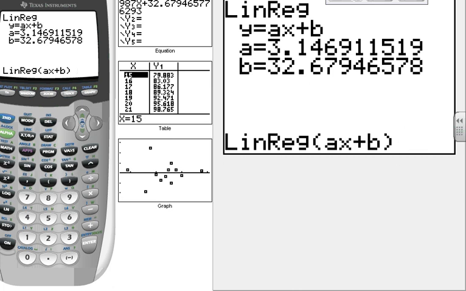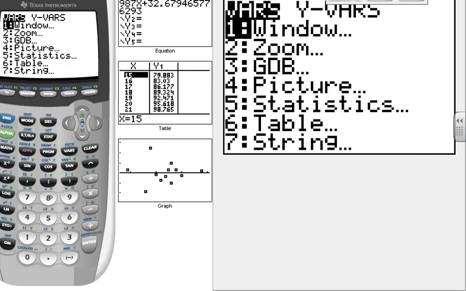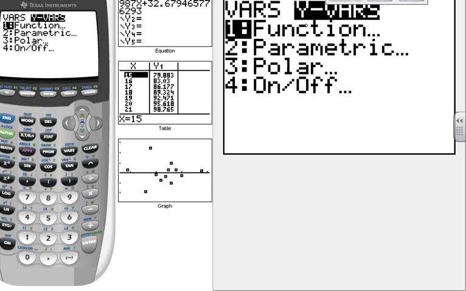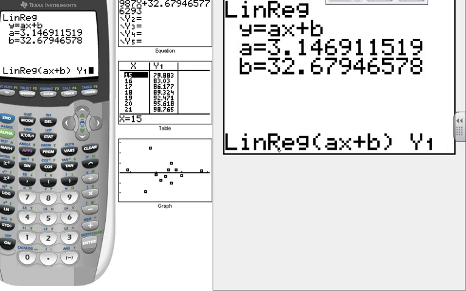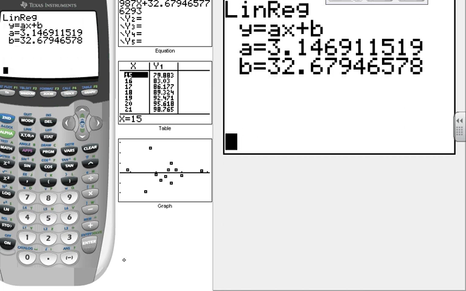We want to put the least squares line into the scatter plot, so we're going to hit Vars, move over to Y-Vars, choose number 1 Function, and choose Y1, hit Enter. Now it should say linear regression ax plus b, Y1. Hit Enter, and we have the slope and y-intercept for the data that we've put in.